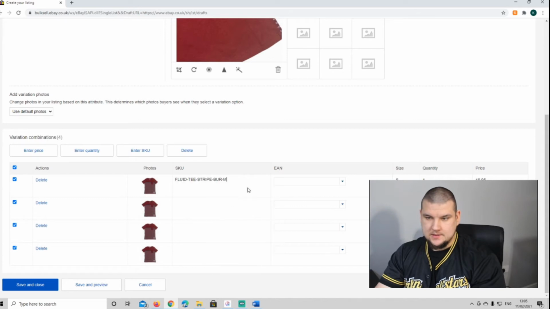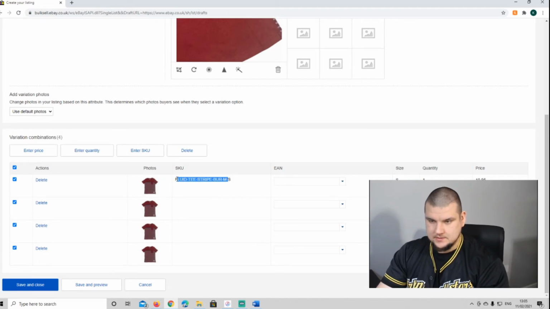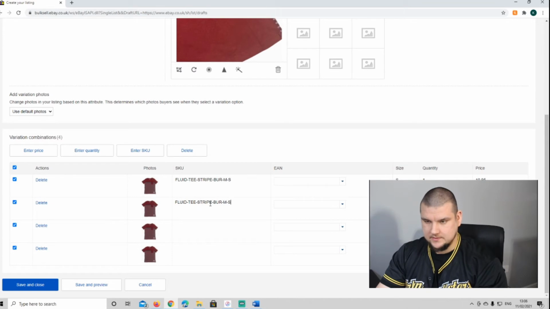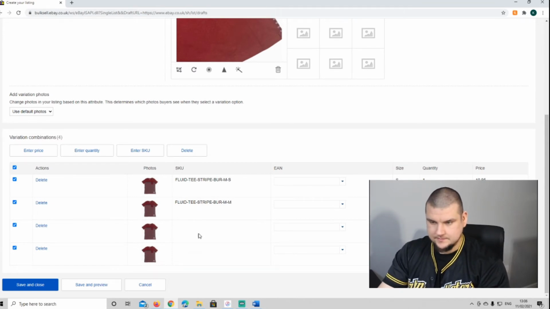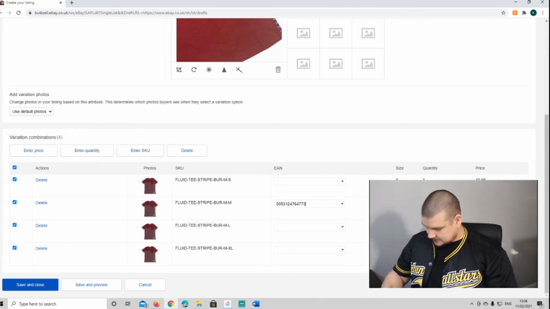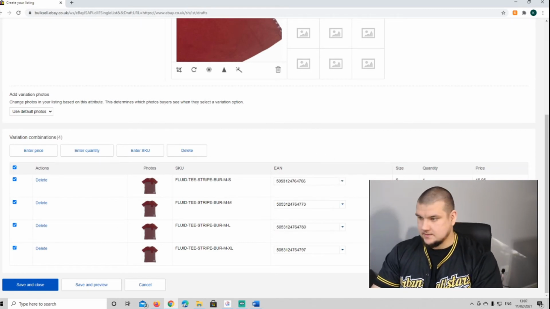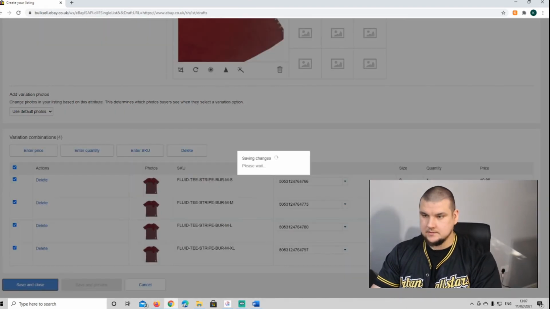And then we add SKUs in here. Men's small. I'll just copy this, Control C, Control V. Medium. Large. And extra large. So again, all these t-shirts have barcodes, so I'll just enter them in here as well. Right, so one of each, save and close.